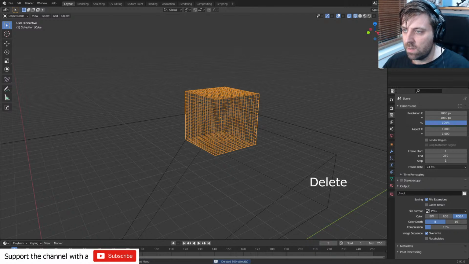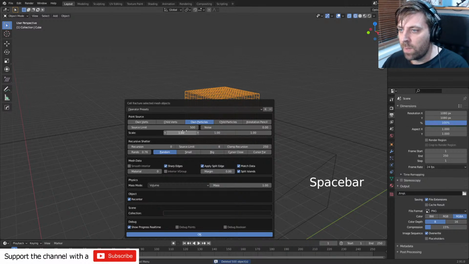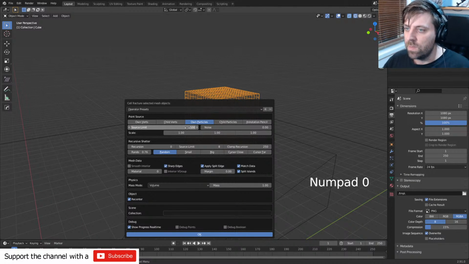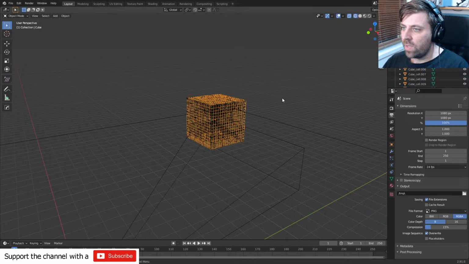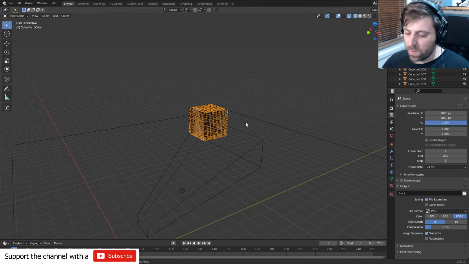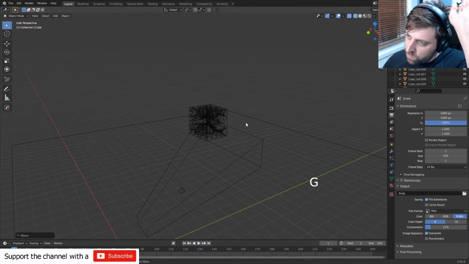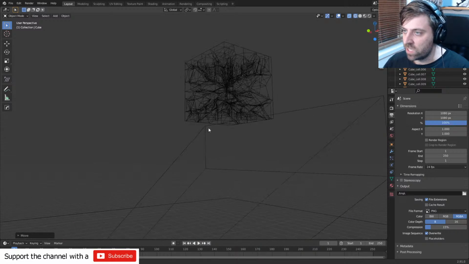Start this one again. Let's go cell fracture, and maybe we'll just limit to just 100. So they're going to be kind of bigger pieces. Let's go OK to that one. There we go, that's fine. Just for the sake of rendering, I'm going to keep that default cube, but I'm going to go G Z 10 just to push it up there, just so it lives up in the stratosphere.